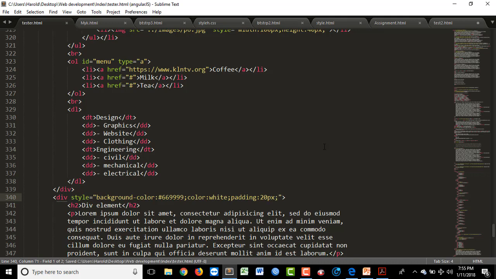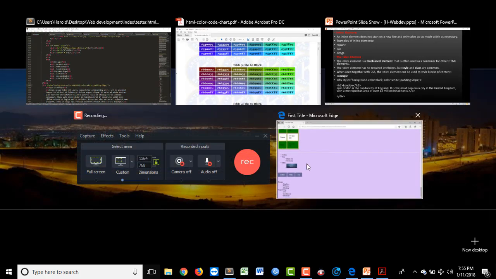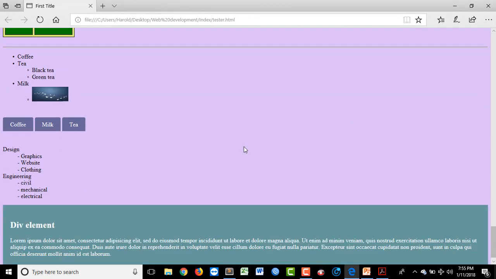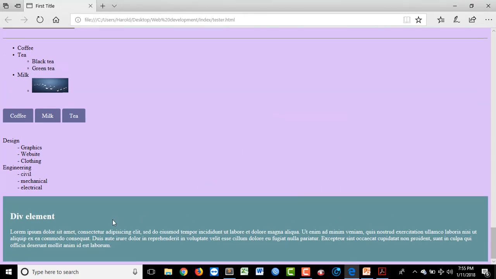Okay, let's save and preview. Yeah, I see it. So the container has taken up a background color and the div element inside. So you see the use of a div as a block level element. It takes up the full width of the page.